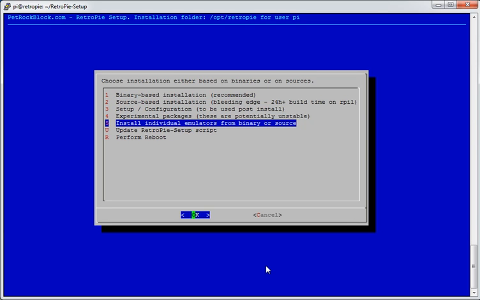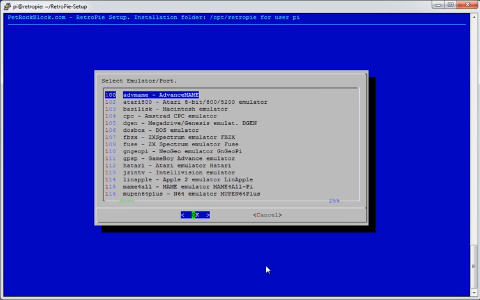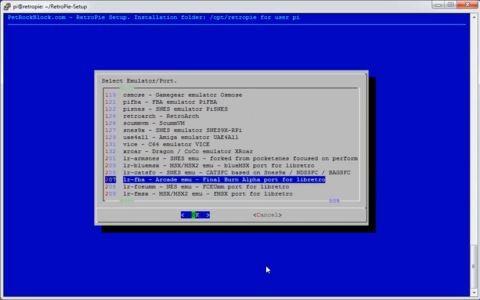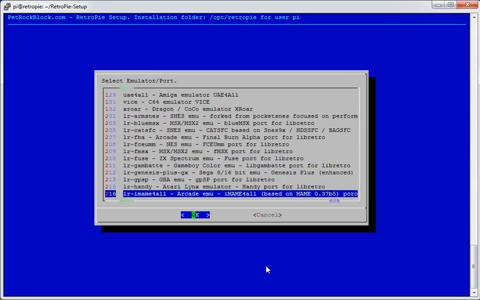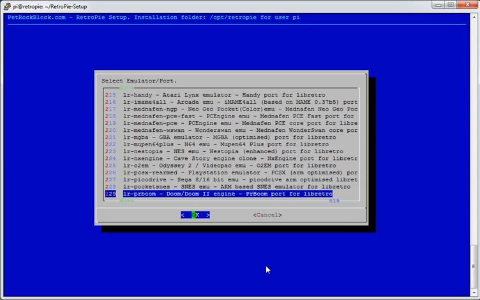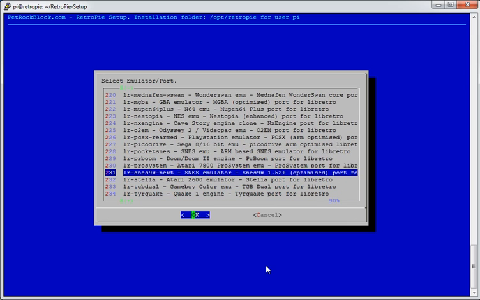Install individual emulators from binary source. Now, if I go in here, you've got a list of all the pre-installed emulators that are on RetroPie. So, for example, if we go down here, we've got LR-SCUMMVM. That's one of the Nintendo emulators. Now, actually, there's a good example down here, if I can remember that, it's libretro. There we go. So, on RetroPie 3, the final version, there's a small issue with this emulator, one of the SNES libretro emulators. And to fix the issue, you just reinstall the binary.